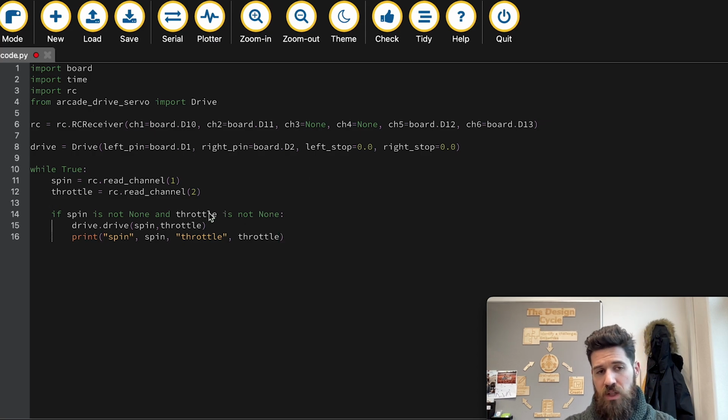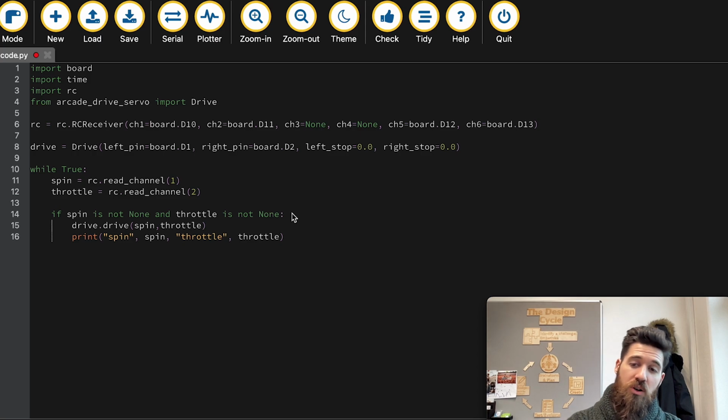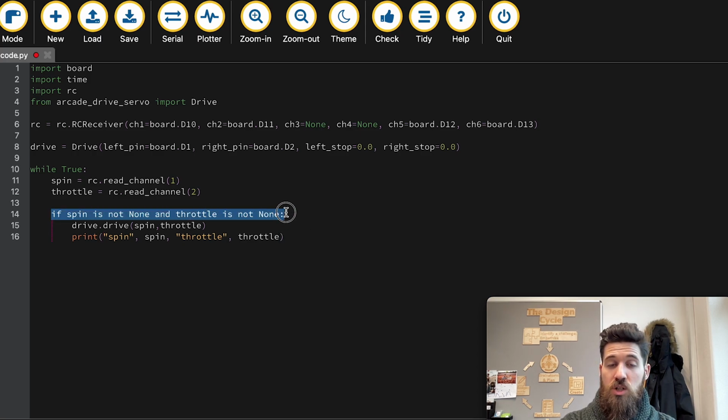So we have to have this line in here because occasionally your RC receiver is going to return the value none. And if you're trying to call drive.drive with a value of none as opposed to an integer from 0 to 100, you're going to end up having a bad time. Your program's going to crash because it's not going to accept that as an argument. So you have to check to make sure that you are reading a valid signal. And if you are reading a valid signal, then you should send it out to your driver.